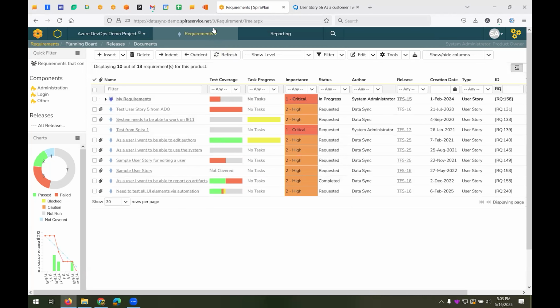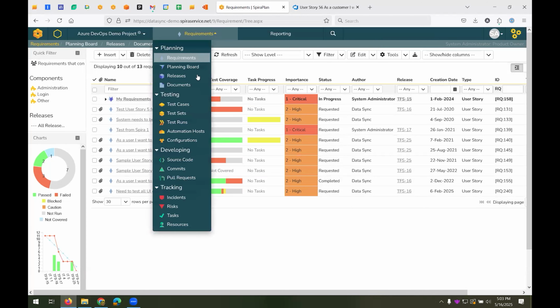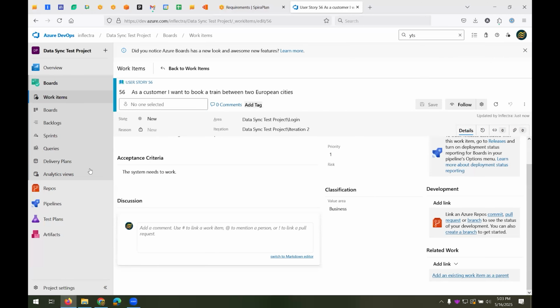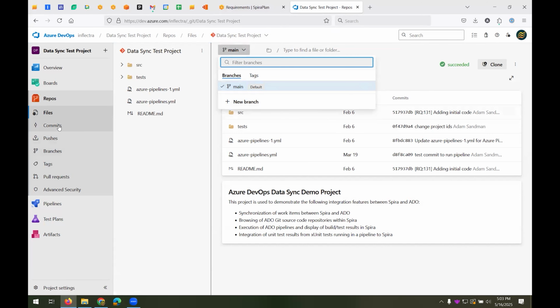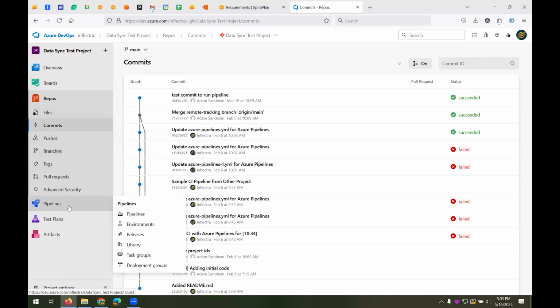Before that, though, let's also talk about some of the other integrations that we have. Inside of Spira, we have connected the source code repository also to Azure. That means when I fix a defect or I want to implement part of this requirement, I can tag it with a particular source code commit that was related to it. And that gives me traceability to my code. So over here in Azure, you can go over here to repos, and you can see the files. You can see the different branches. You can see the commits. And the other thing we've got here is we've got some pipelines set up.